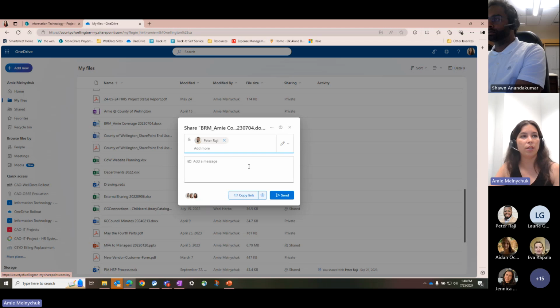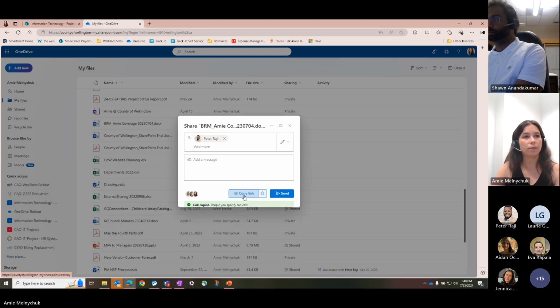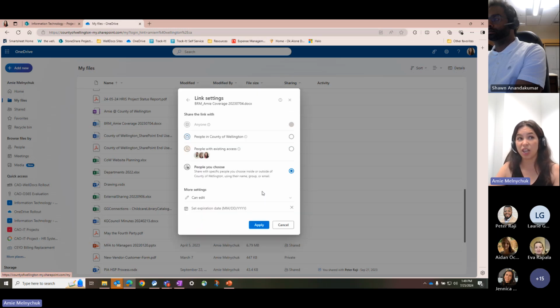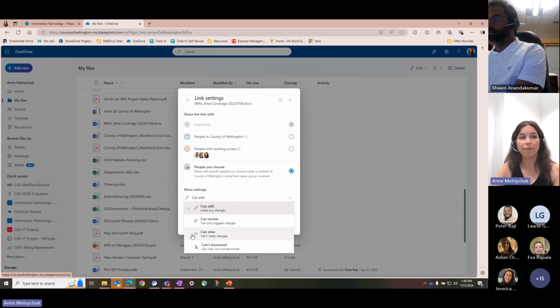Or if I wanted to grab the link and write my own email and put it into the body of the email, I would just go copy link. And now I can paste it into my email. But say I didn't want Peter to have access to change anything in my file, I can go into the more settings and say he can only review. He can view but can't make any changes, or I don't want him to download this. I can choose any of those functions from down here.